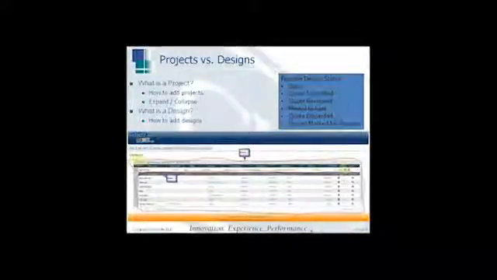I can export my projects to Excel, to PDF, and to Word. Everything down below here are the designs that I'm working on. A good example would be a hospital, where maybe I have a project to do VIP for a hospital, and then down here, I have a design for the first floor, a design for the second floor, and so on.